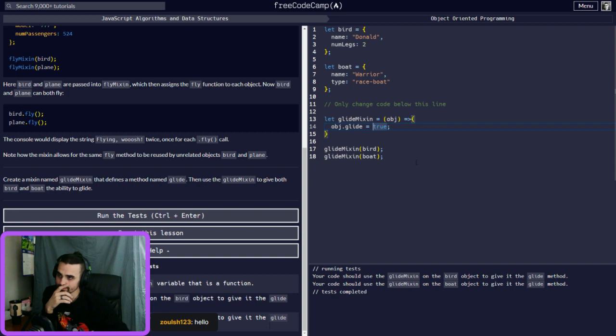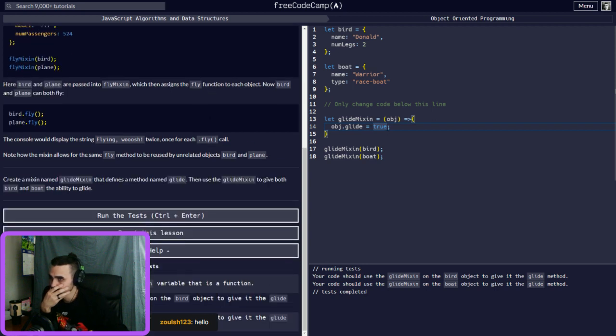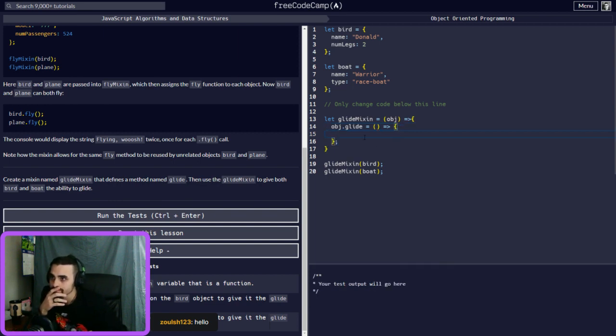Okay, it just wants a glide method. But that's the glide method. Oh, it wants it as a method. Okay, so it wants it to actually have it as a glide method. So, we will give it a glide method. Okay, we're gonna give it to there.